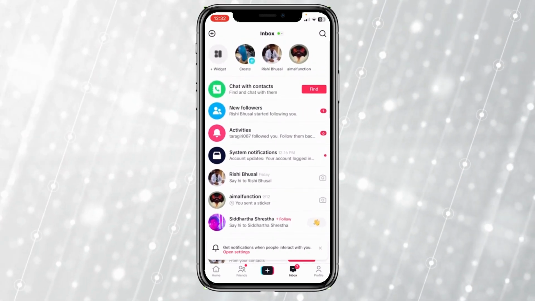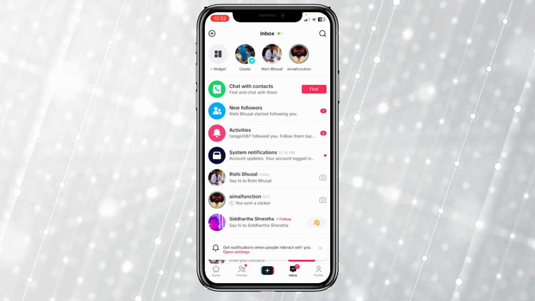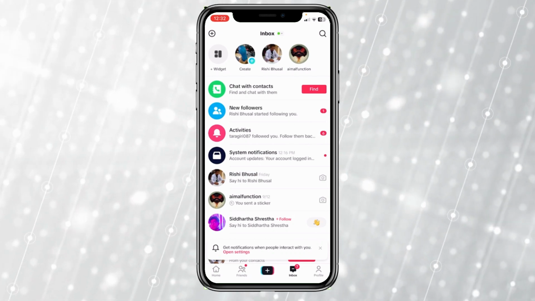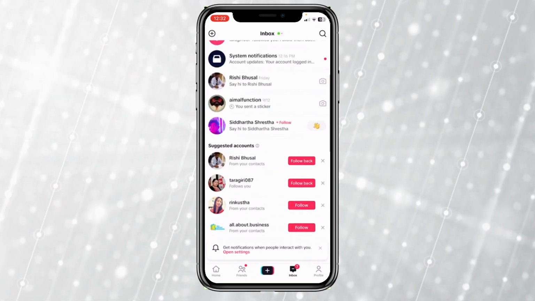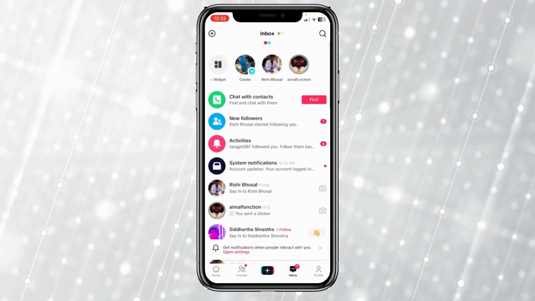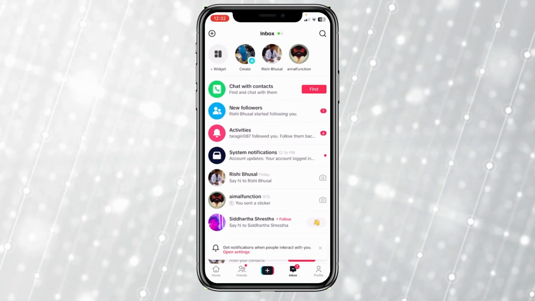And if it's still not fixed, even if you have an above 18 account, then update your TikTok. The direct message feature is available in the latest version of TikTok, so update it and your issue should be fixed. If it's still not fixed, even after updating your TikTok, then what you have to do is report this problem.